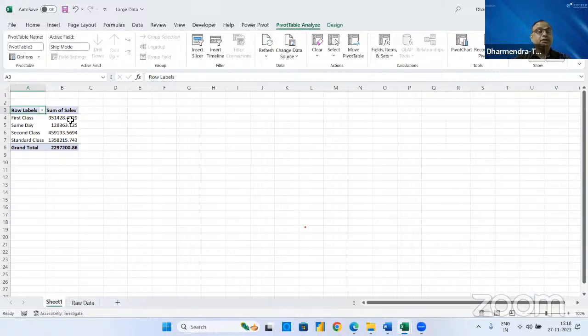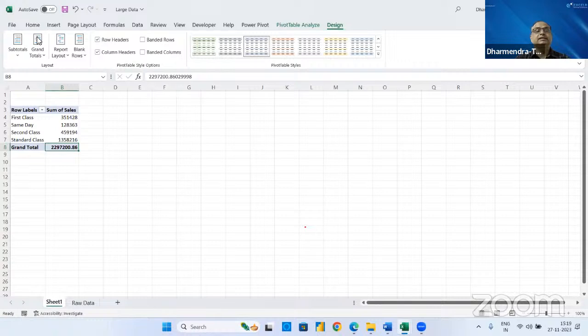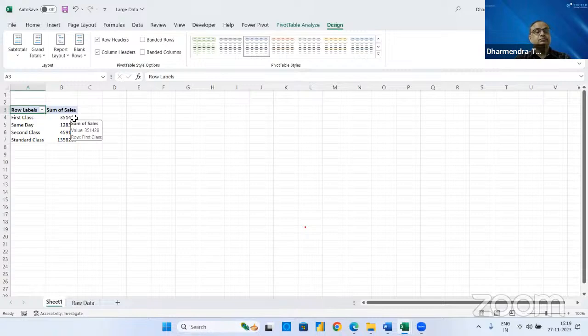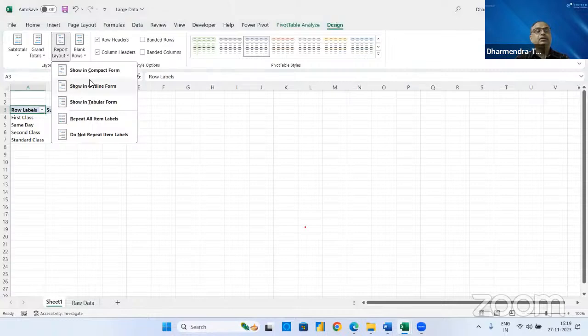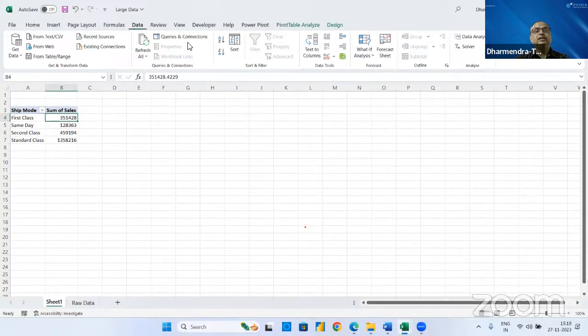So here we have an option. You can select this data right now and go to the Home tab. How do we remove this total column? You can go to Design, go to Grand Total and turn it off. Right now you don't have any total column. How to remove this row label? You can go from compact layout to tabular format, so it will convert to ship mode. If you want to arrange this data in ascending or descending order, you can do that also.